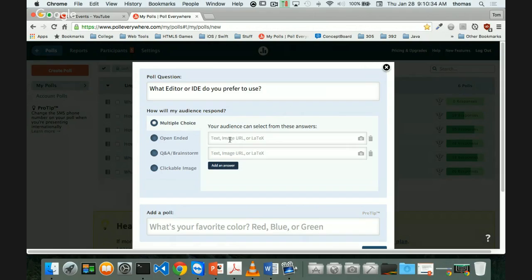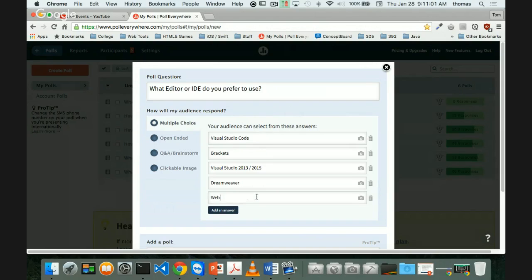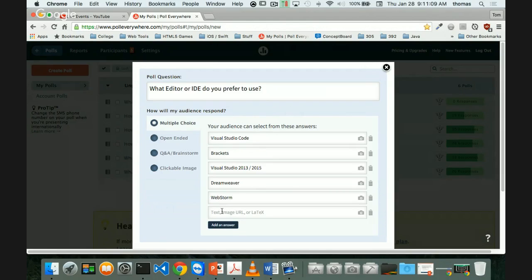So is it Visual Studio Code, which is what I'm showing you? You don't have to use Visual Studio Code. Maybe Brackets, which is another popular choice. And of course, there's other ones like Visual Studio, which you can totally use, 2013, 2015. Some people like to use Dreamweaver, for whatever reason. There's other ones like WebStorm. I think it's spelled WebStorm. And we'll make another category, something else.